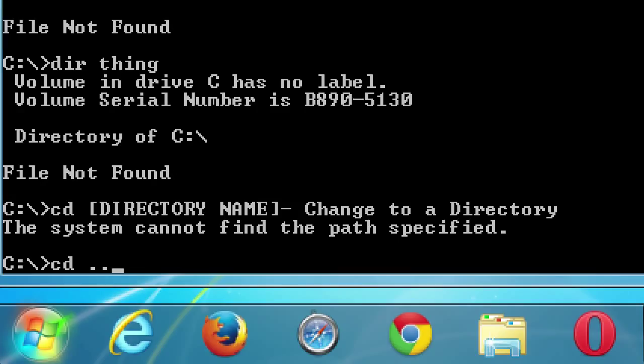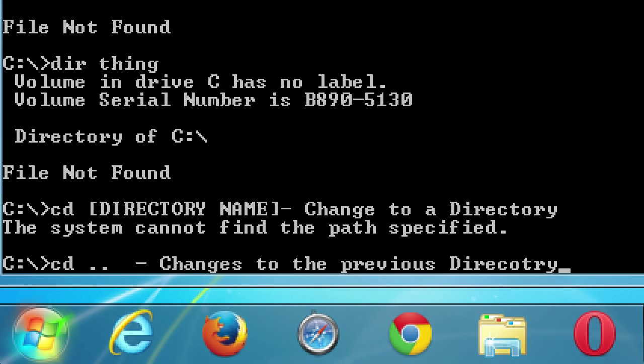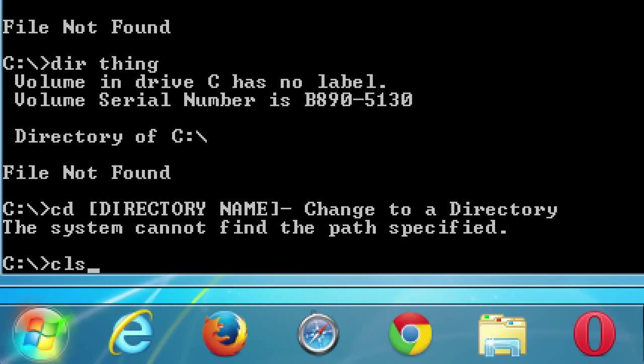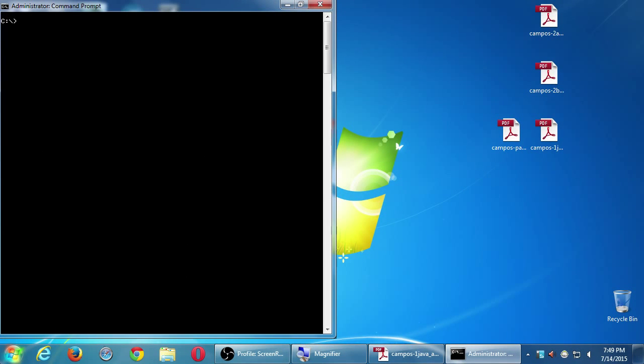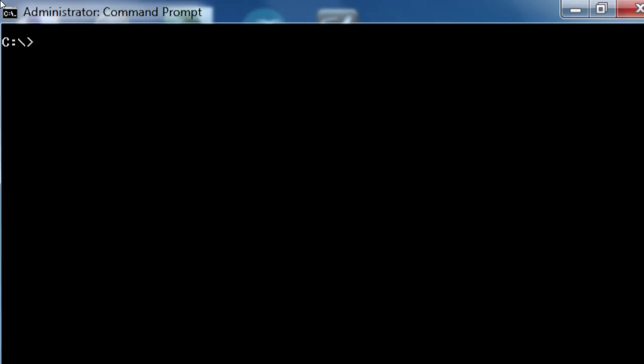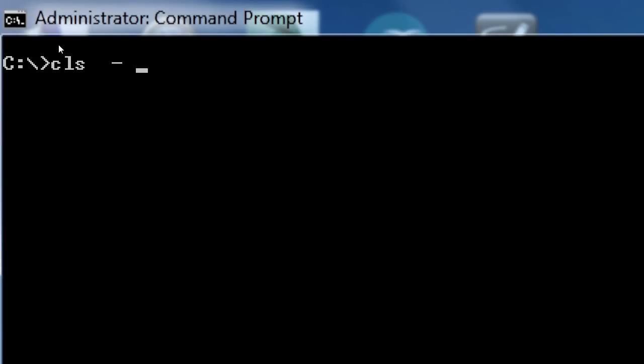And then we've got cd dot dot, which changes to the previous directory. cd space dot dot takes you back one level of a directory. And then this one I'll show you is optional, but for me it's useful because eventually I get a big wall of text that maybe annoys me. So sometimes I want to clear the screen. So if you type CLS, don't type this yet. I'll type it and then you can do it if you want. CLS clears the screen. Maybe you don't want to lose all of that, so don't type it. But CLS clears your screen.